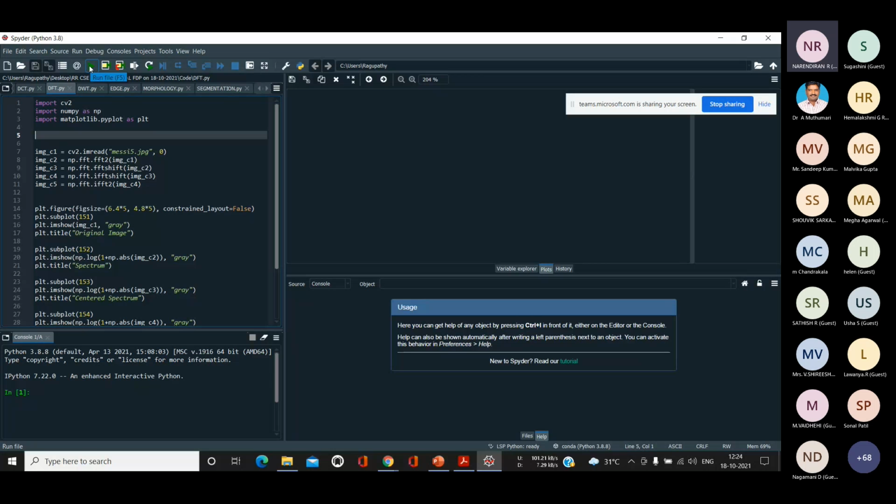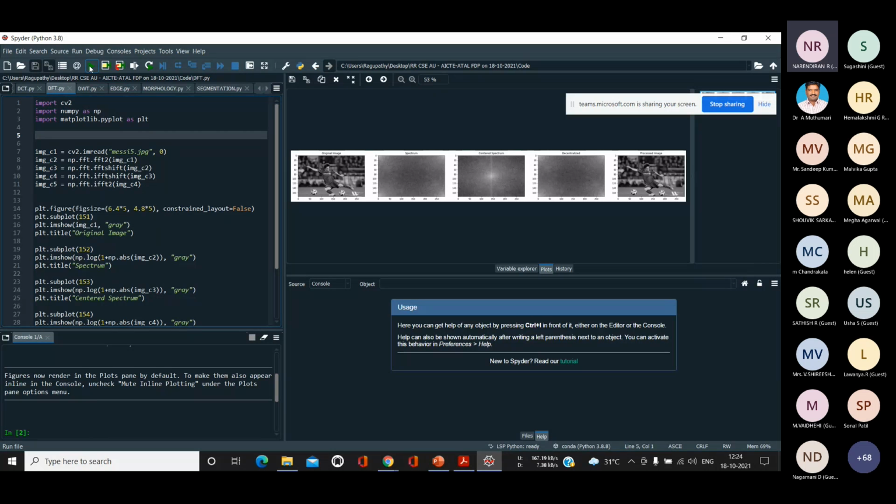So it's quite easy to run with this environment, and then you can see the output of this program. I told you all these 5 images will be in a single row. Now you can see Messi's first original image. The second image is the spectrum, and the third image is the centralized spectrum. The fourth image is the decentralized spectrum, and the fifth image is the processed image. What we have done here is available in the plots. The variables I have used here are img_c1, c2, c3, c4, c5.